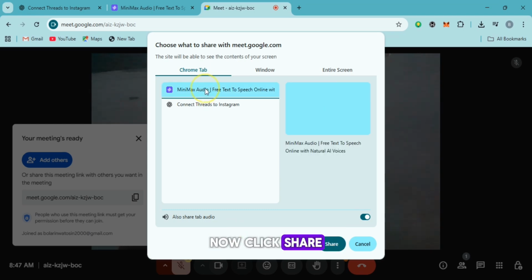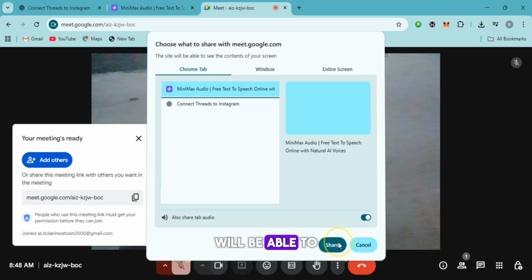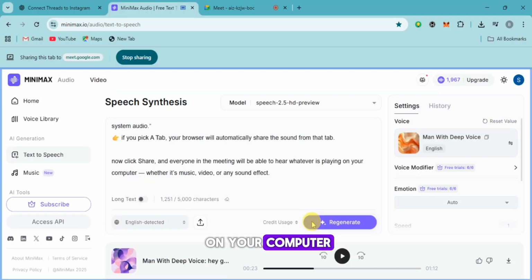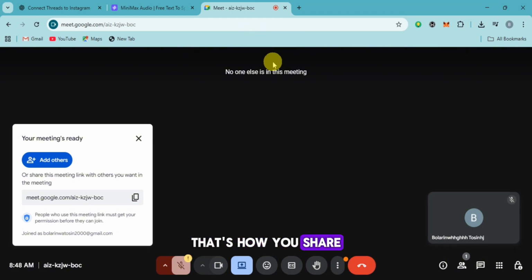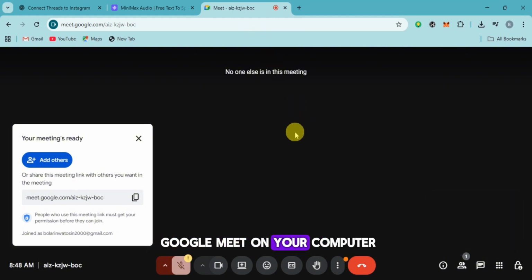Now, click Share, and everyone in the meeting will be able to hear whatever is playing on your computer, whether it's music, video, or any sound effect. When you're done, just click Stop Sharing at the bottom of the screen. And that's it. That's how you share your system audio in Google Meet on your computer.